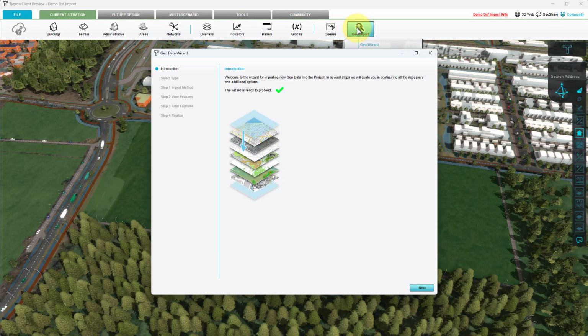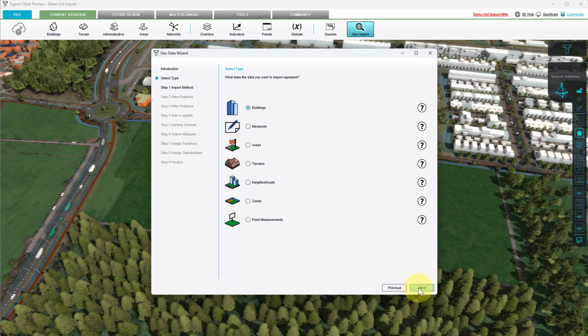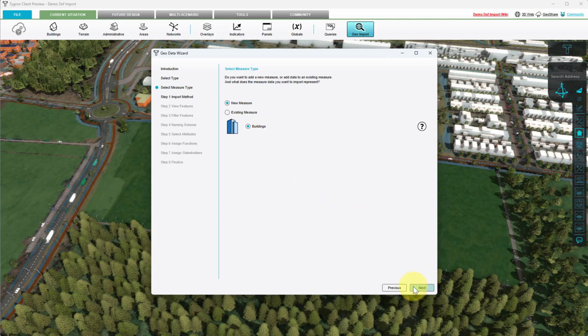Once the Geodata wizard has opened, click Next to begin. In this video, we will import buildings for measures. Therefore, we select the Measures option and click Next. Since we do not yet have a measure, we select the first option named New Measure. We keep the Buildings option selected and click Next to continue.